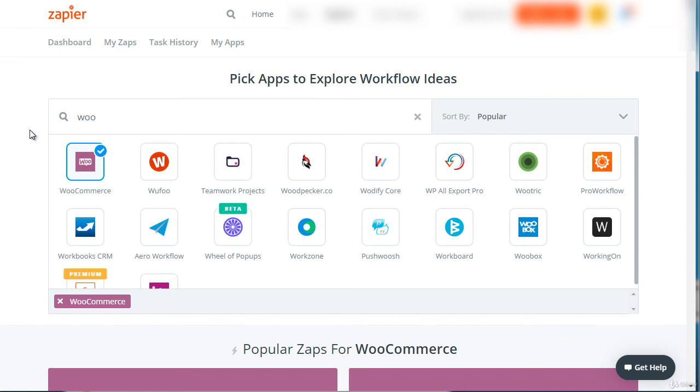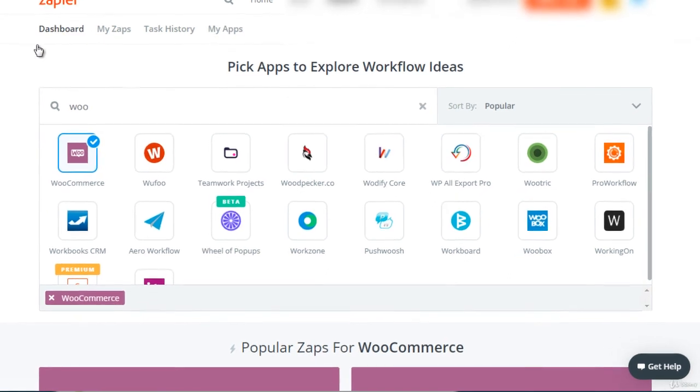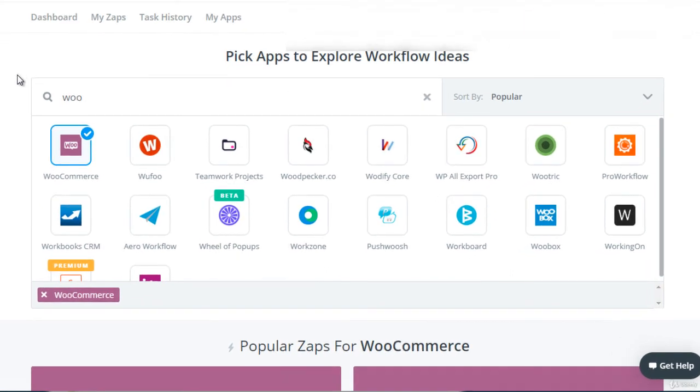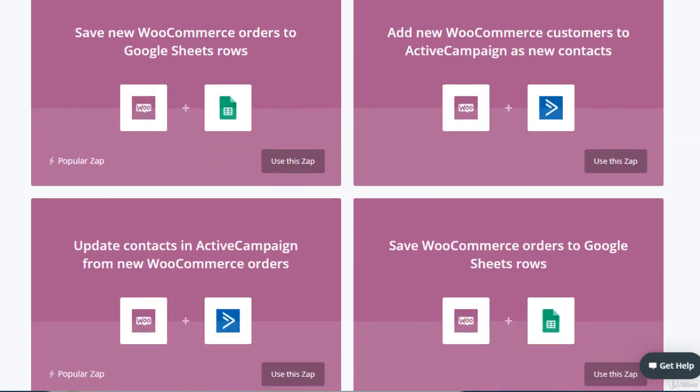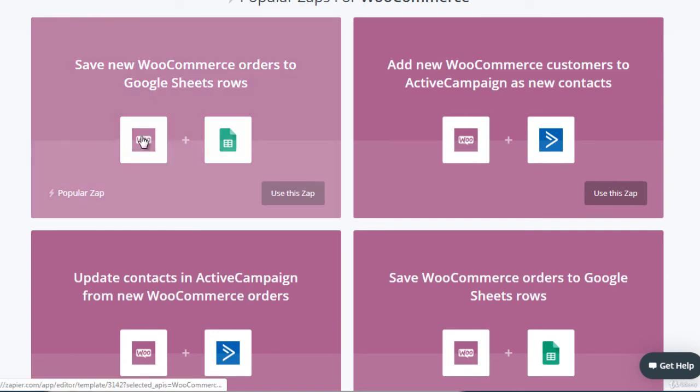And if they don't respond, let's say within 72 hours, you could email them a 10% discount coupon. So there are a variety of things that you can do in terms of Zapier. Now, I just want to show you as an example, if you go to Zapier and you log in and you type in WooCommerce, you go, here are just some of the many different ideas that you can implement.